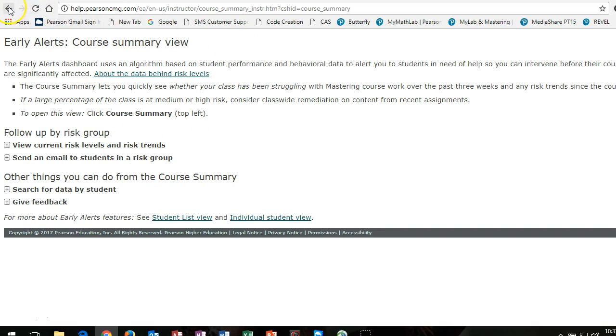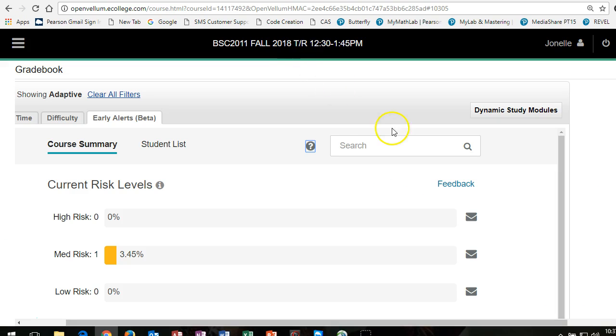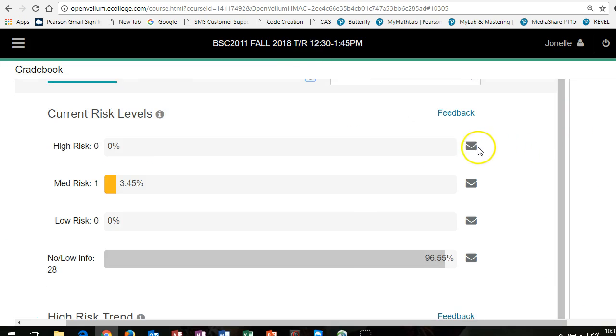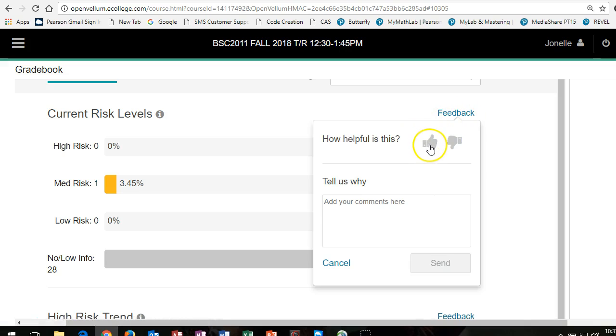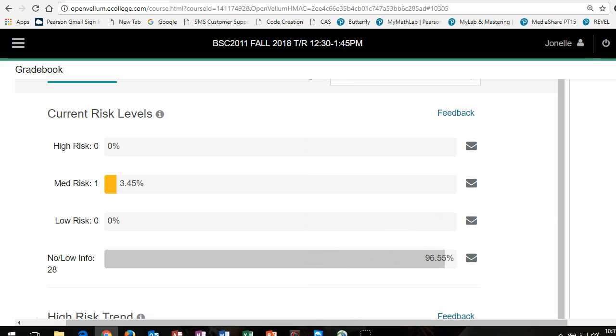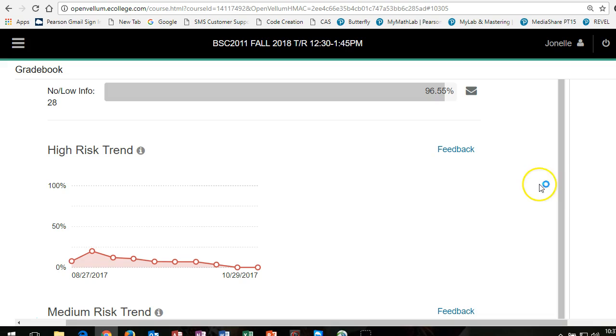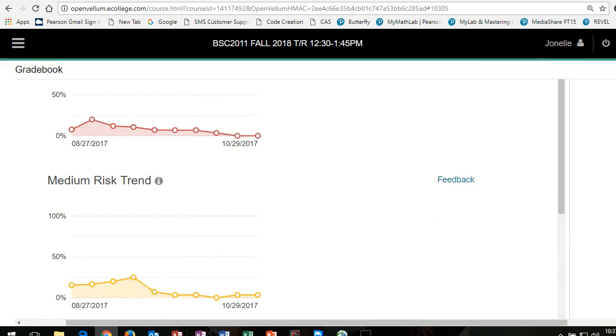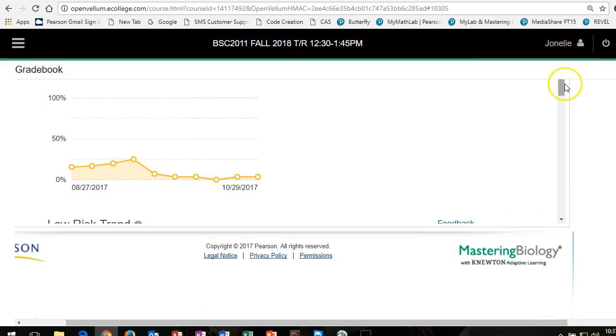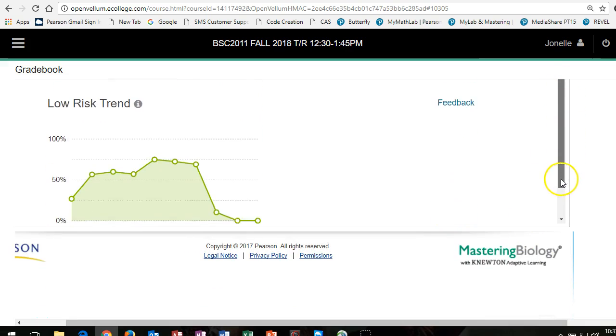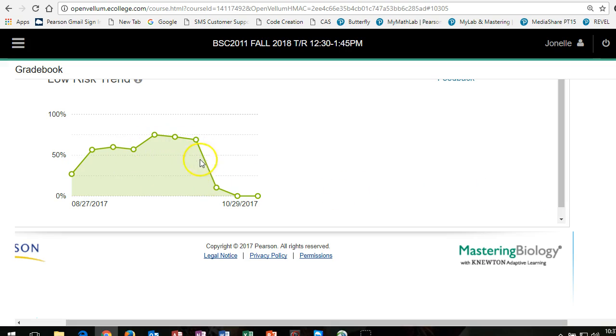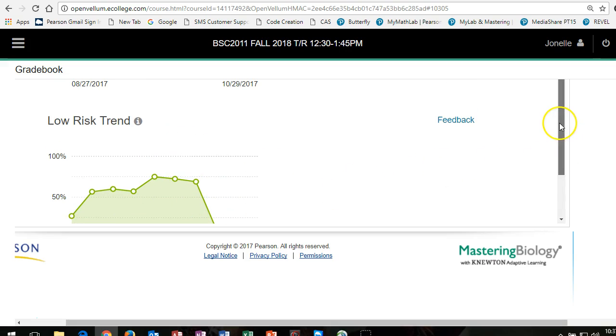We really would like to have your feedback because we want to make this very helpful for the instructors. For each of the risk factors, you can give feedback and tell us if it is helpful or not, and be very specific. Feel free to give us negative comments, what you would like to see, and so on, and feedback for each of the high risk trends: high risk, medium, and the low risk, which is where it looks like most of your students are falling.